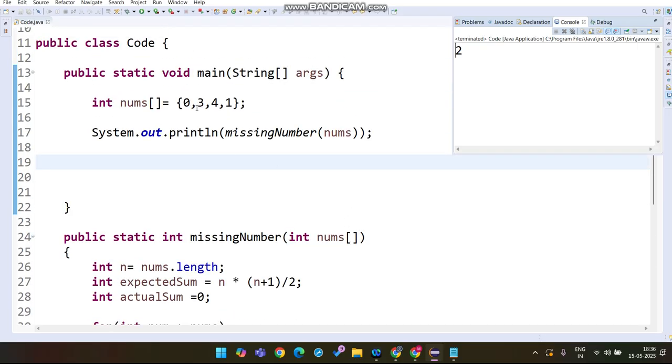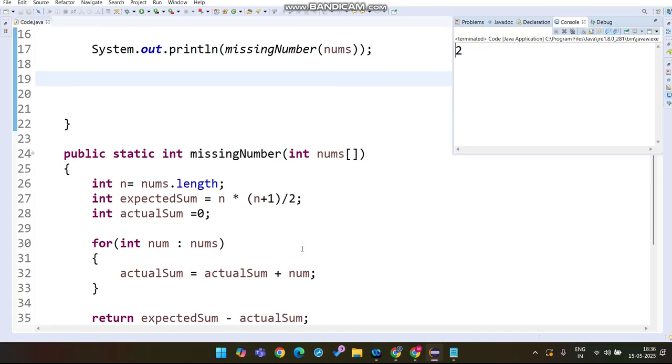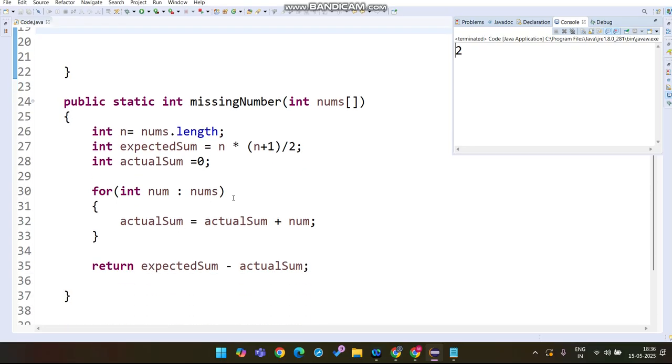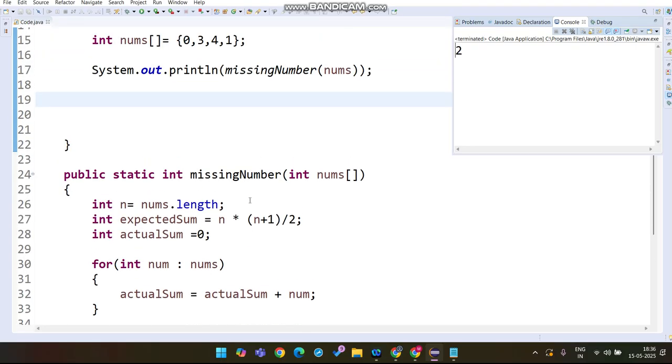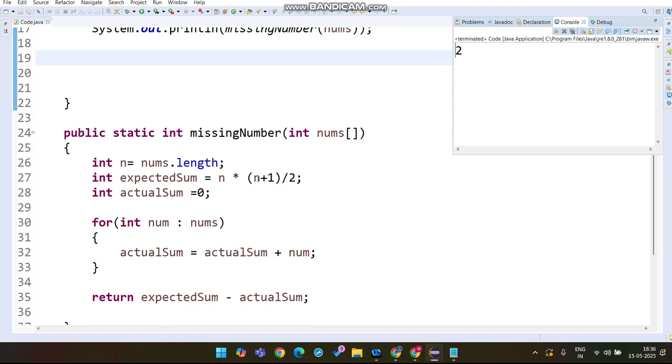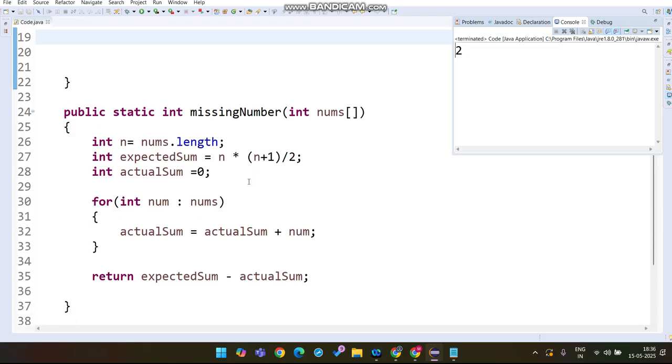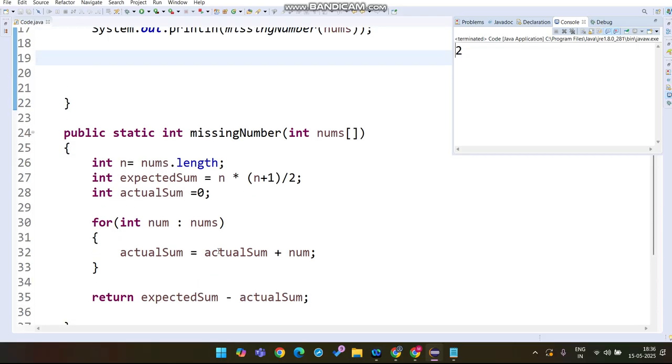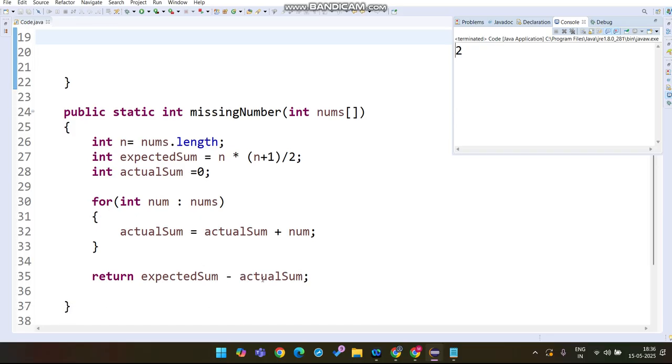Like how we are finding, for 0 plus 3 plus 4 is 7, 7 plus 1 is 8. So actual sum you will be getting as 8, and in expected sum the length is total 4. So 4 into 4 plus 1 is 5, 5 into 4 is 20, 20 and then by 2 is 10. So expected sum will be 10, and actual sum you are getting as 8. So 10 minus 8 you are getting as 2.